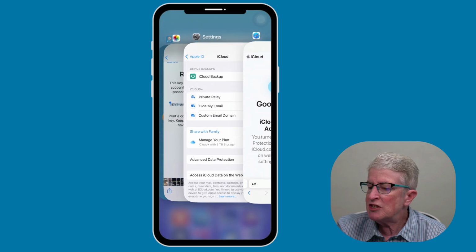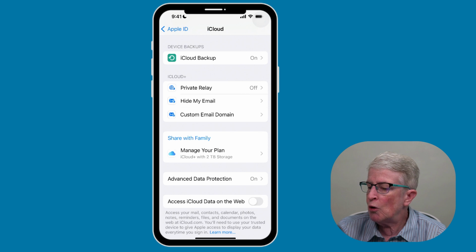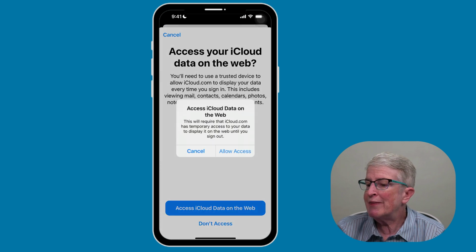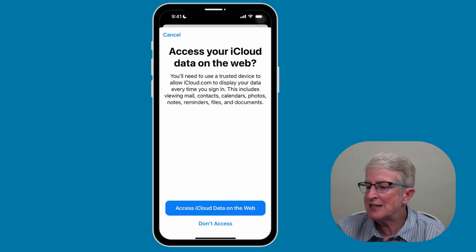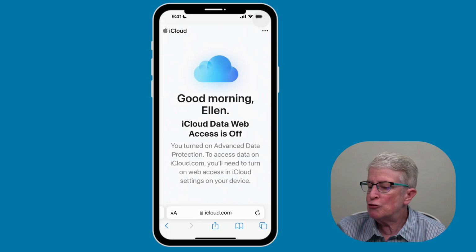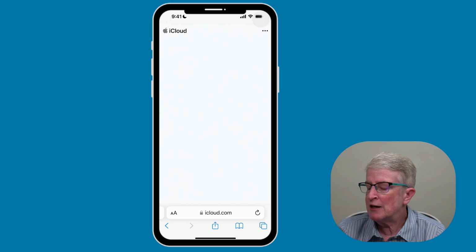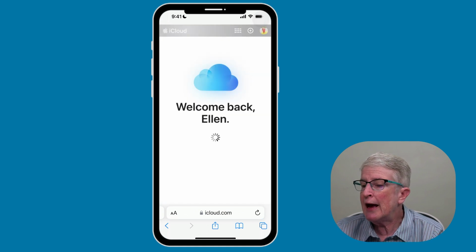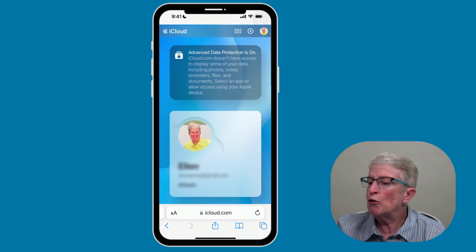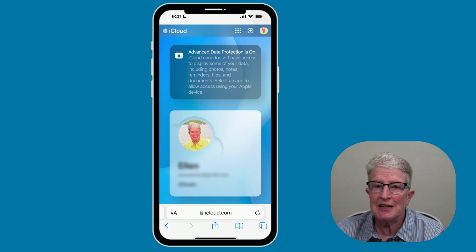So if I come back into the settings area and I toggle on this switch, I come into an area and it says allow access to your iCloud data on the web. So I can go ahead and tap on that and it's going to ask me again, and I'm going to say yes. And so now that should be turned on. So if I swipe out of here and come back into iCloud and refresh the page, I think you'll see that I have access now to my apps, and it tells me that advanced data protection is on.